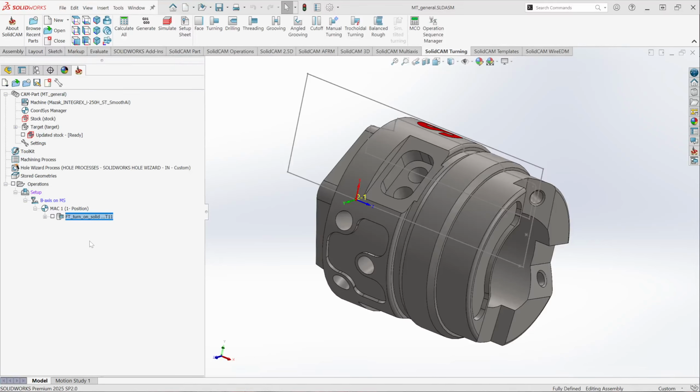Welcome back to the SolidCAM mill turn training video sessions. In the last video, we just put the facing operation down on the front of the part. Now let's deal with the OD turning profile.